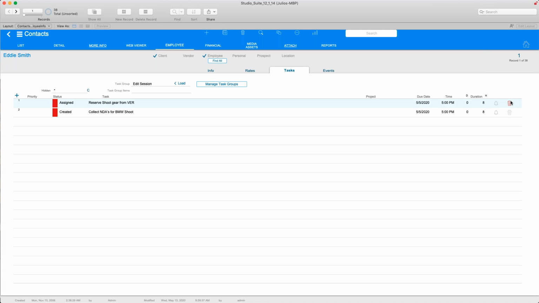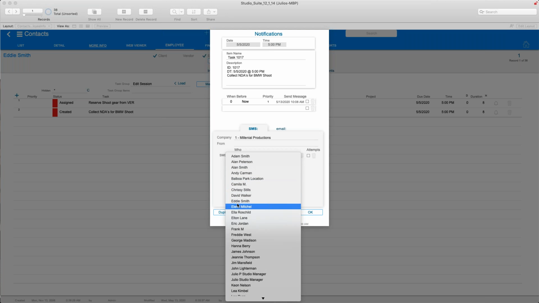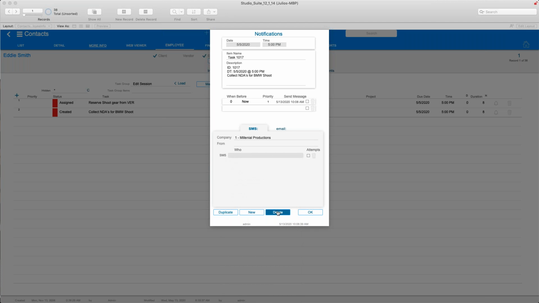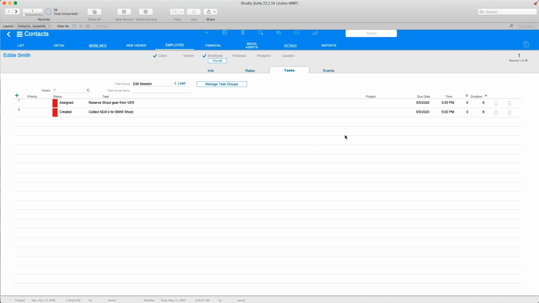From here, we can either delete them, we can send them a reminder or another notification about this particular task. So collect NDAs for BMW shoot. Okay, perfect. Oh, I need to choose. So that's how you would notify somebody, and that's how you would assign a task from here from the contacts module.